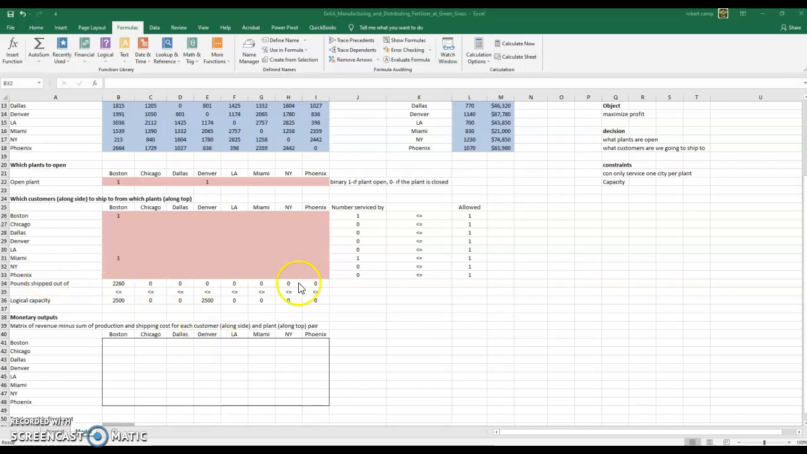Alright, in the last video we set up our two constraints: making sure that each city is only serviced by one factory, and making sure that each factory is only putting out upwards of 2,500 pounds of fertilizer. So now that we have those constraints in, it's time to calculate what the revenue matrix is going to be. This is going to be our revenue minus the cost of production minus the shipping charge for each one.